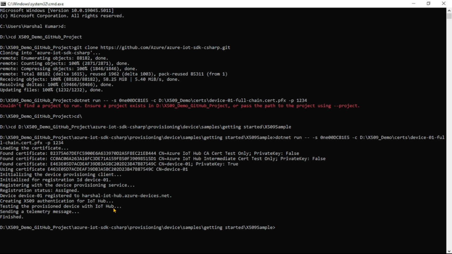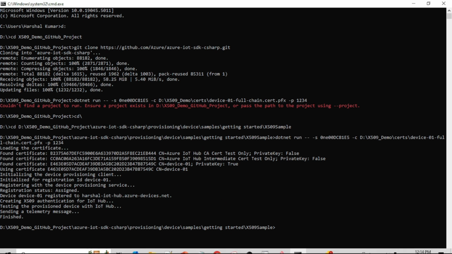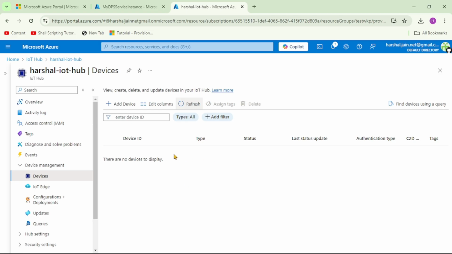And it seems our device has been successfully authenticated, and it says sending telemetry message as well. So now let's cross check in Azure IoT Hub. You see, first there was no device, and I will say refresh, and yes, we have this device 01 now registered in IoT Hub, and you can see the authentication type is X509 self signed.